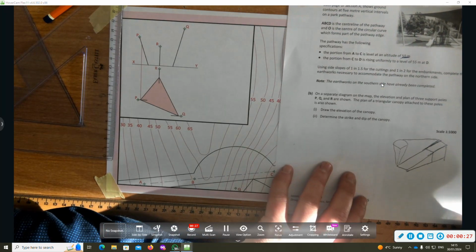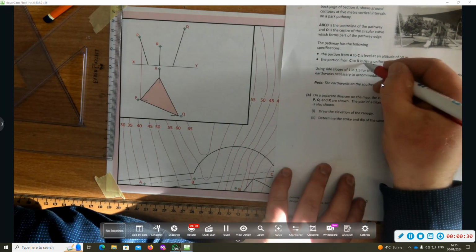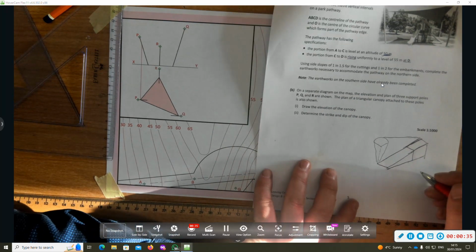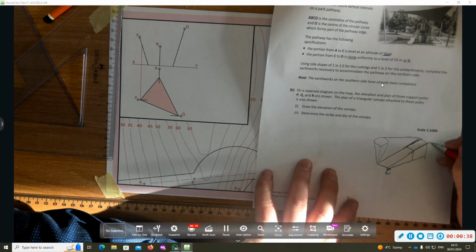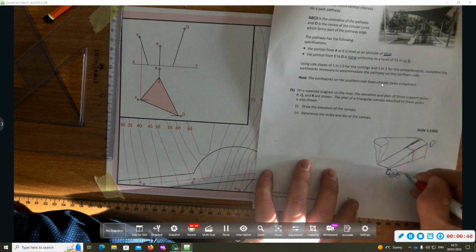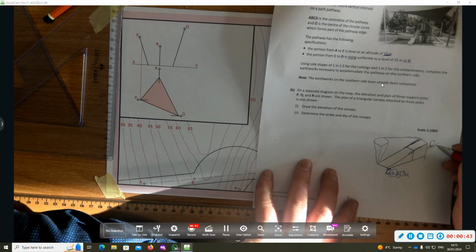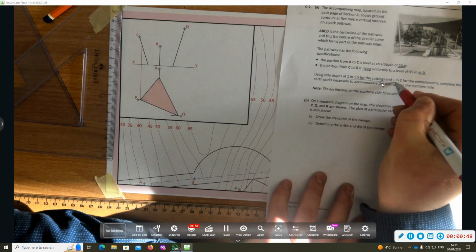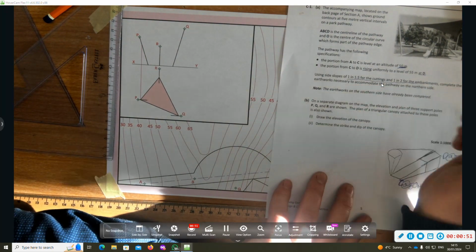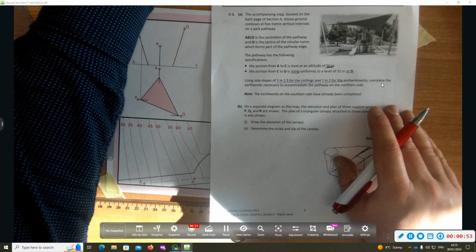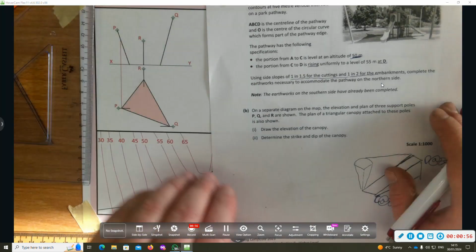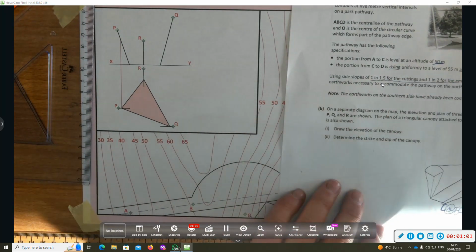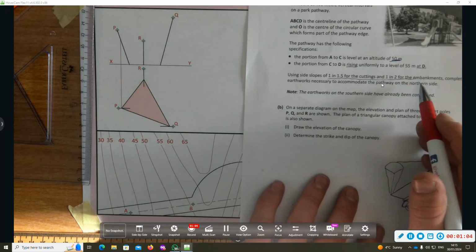at 50 meter altitude. C to D, rising, to a level of 55 meters at D. So imagine C, D at 50 meters and D at 55 meters. Using side slopes 1:1.5 for the cuttings and 1:2 for the embankments. Complete the earthworks necessary to accommodate the pathway on the northern side of the road. The south one has been done. So 1:1.5 for cuttings and 1:2 for embankments.